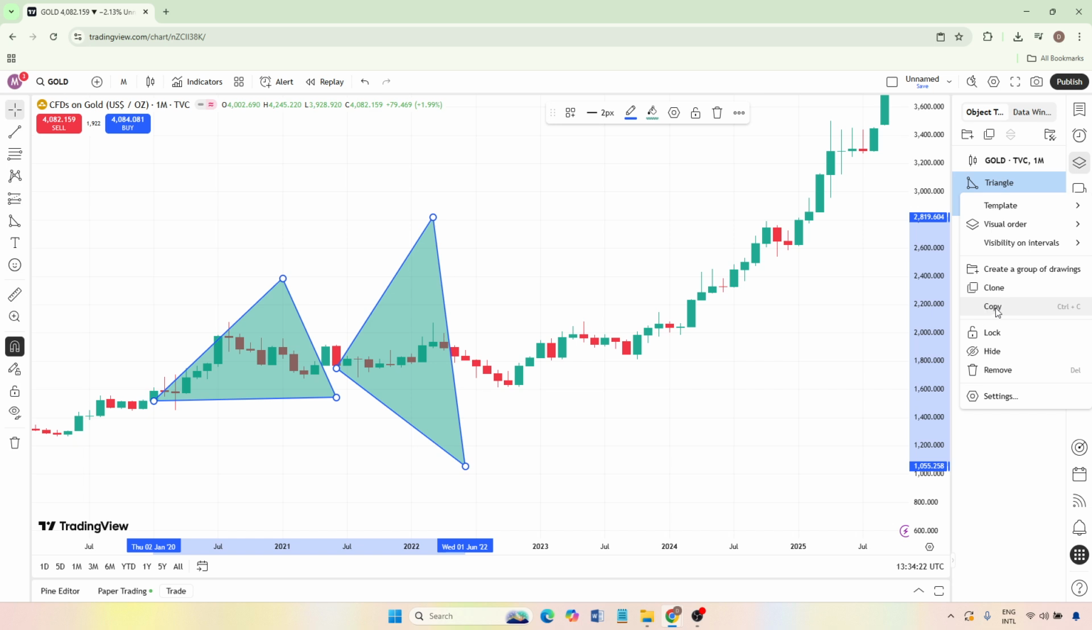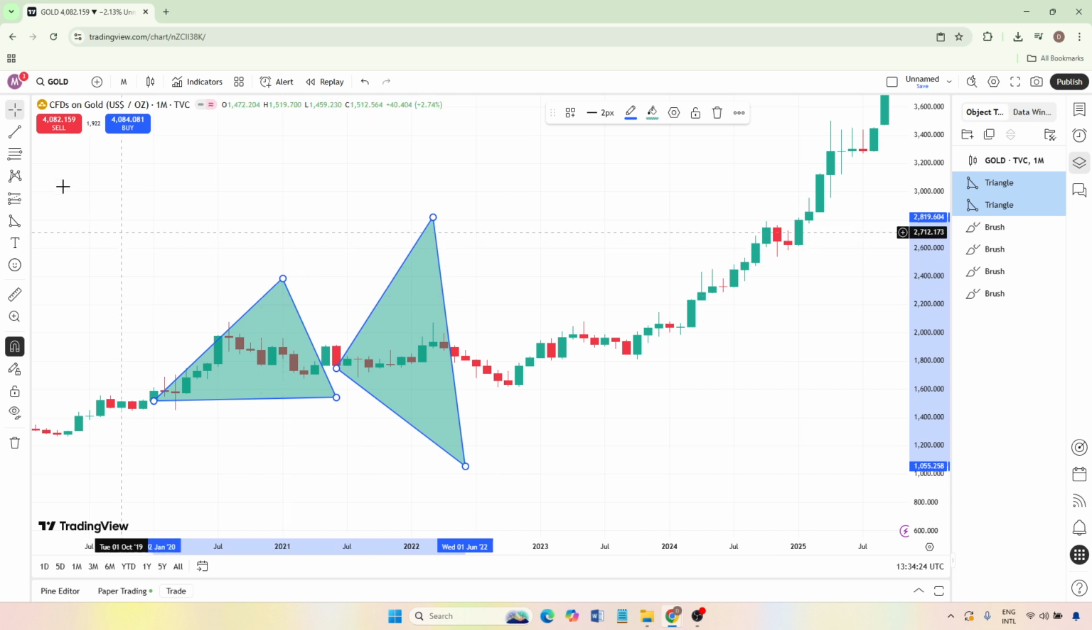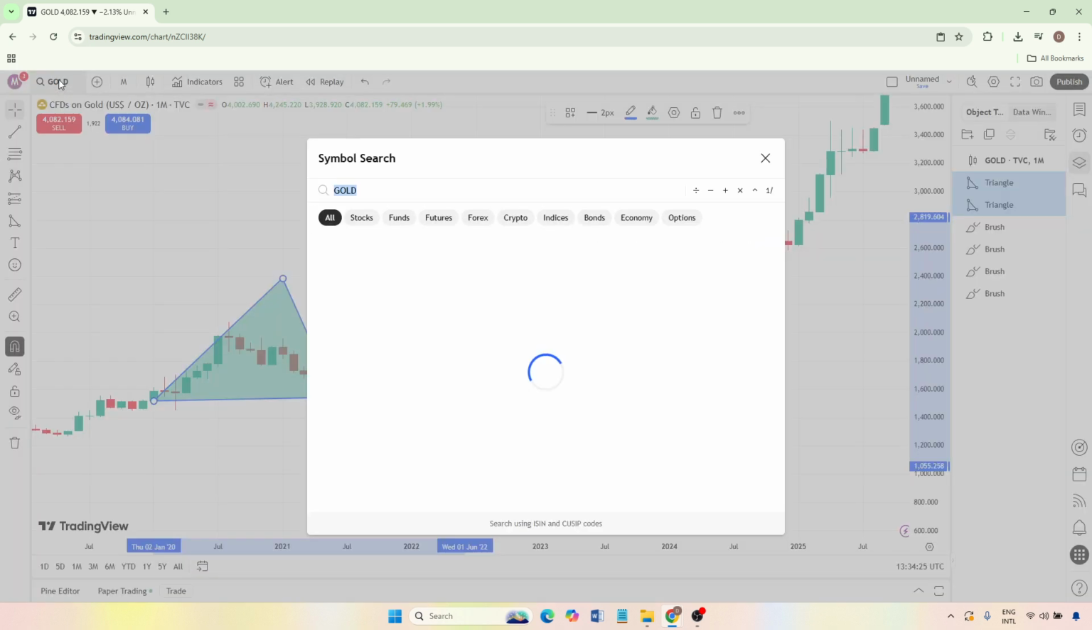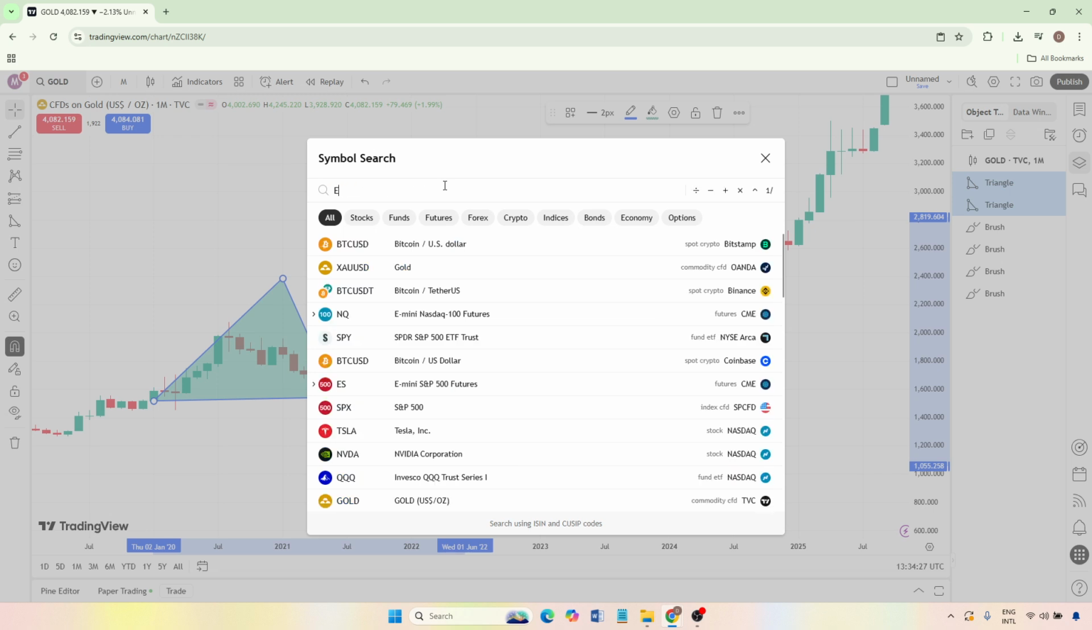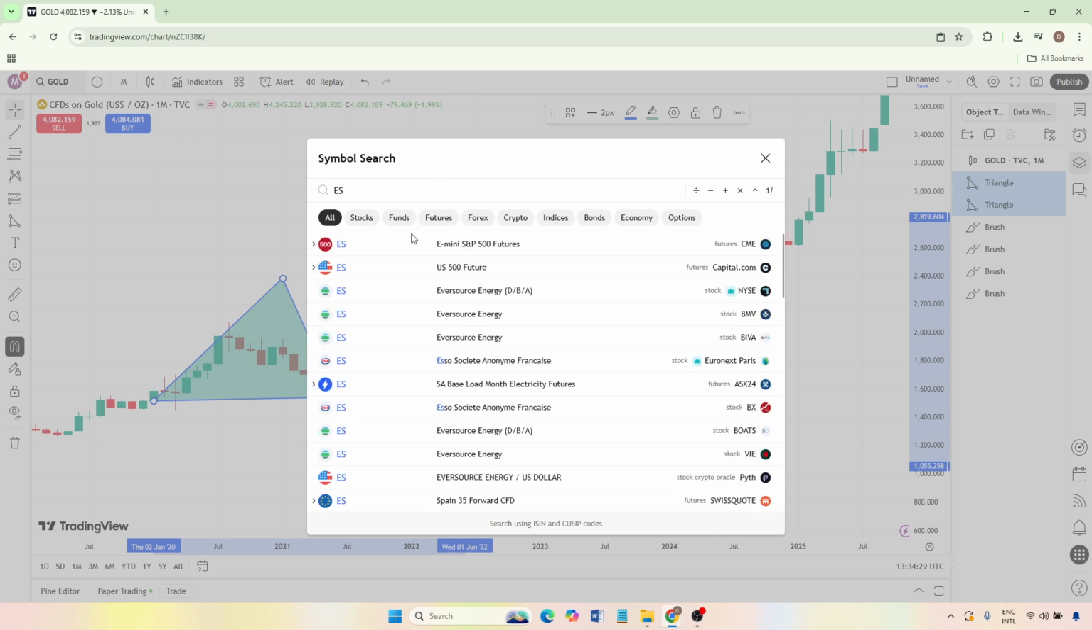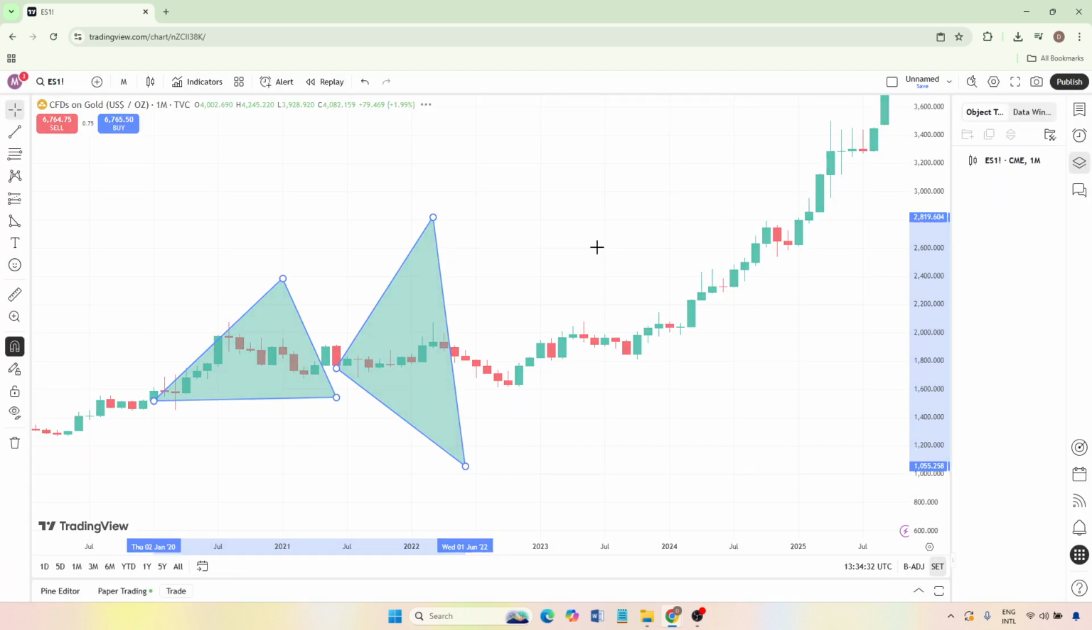After copying your selections, we need to navigate to the upper left side of the Tradingview interface. This is where you can access the symbol search feature. Click on it and look for the new futures contract that you want to apply these drawings to. Once you've found and chosen the desired futures contract, it will replace your current chart view.